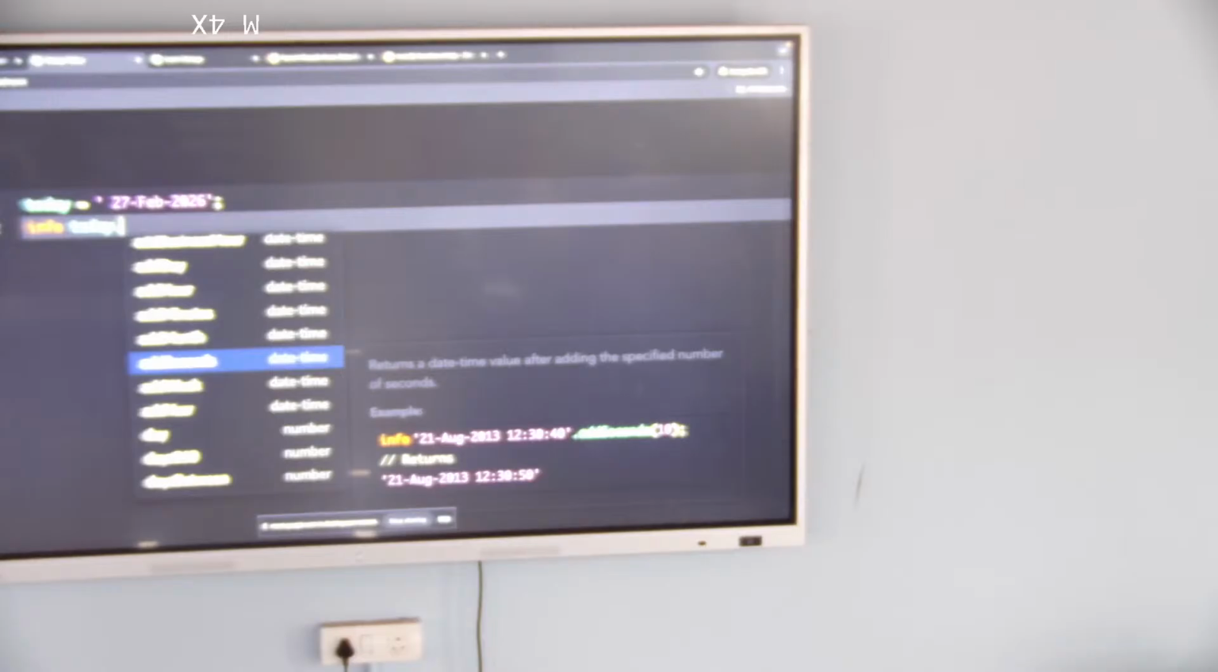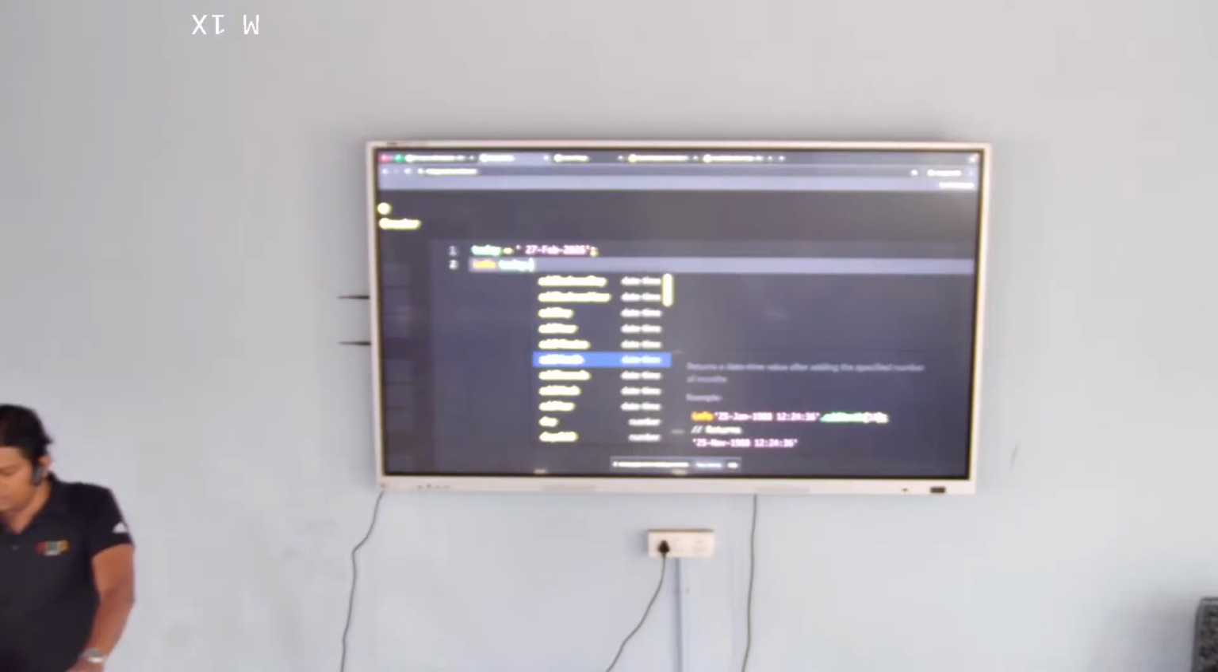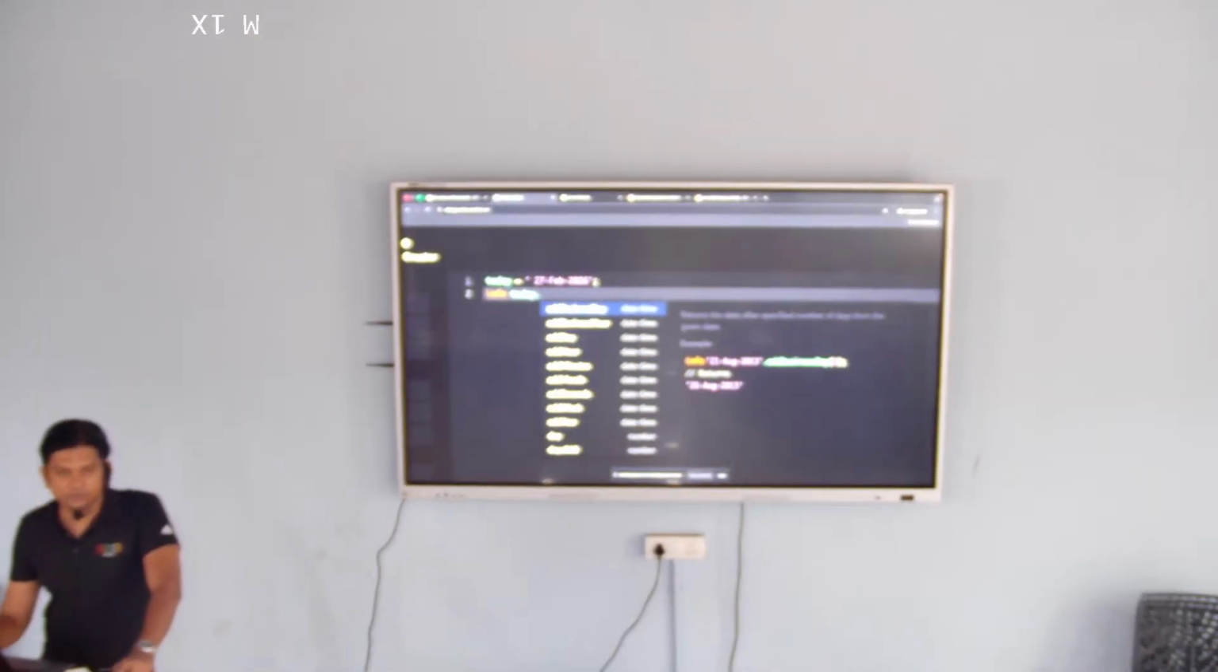So today is set as 27 Feb. The system recognizes that it is a datetime value. Okay. So when I type info followed by today and click on dot, it lists the different types of functions that are available for that value. Add business day, add business hour, add day, add hour, add minutes, add month, add seconds. Okay, add week, add year. So I'll add one business day to this date variable.